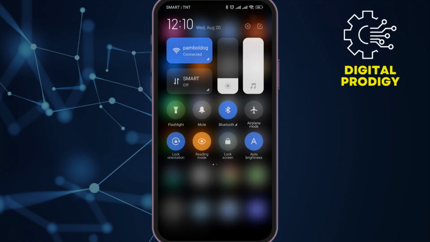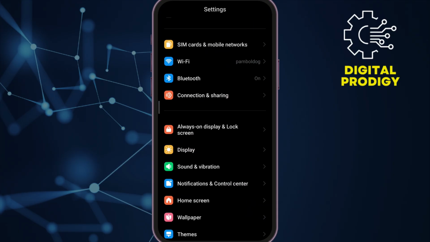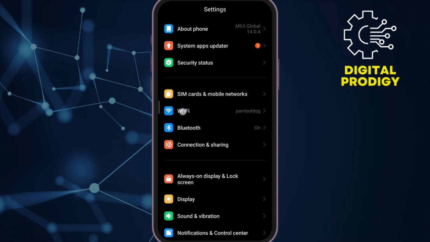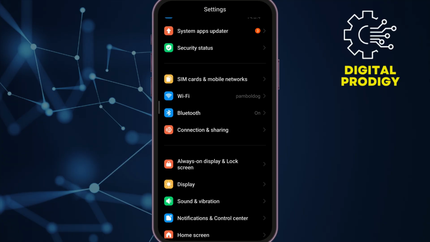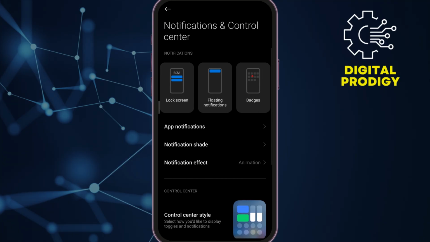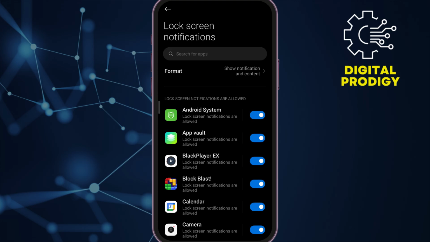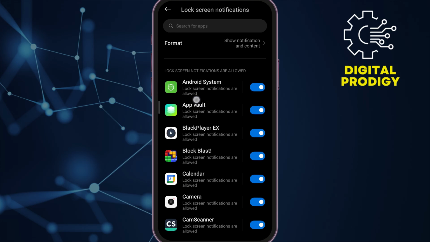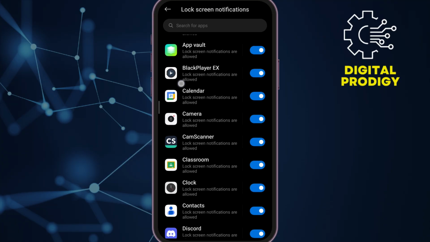To disable it, start by unlocking your phone and opening the Settings app. Next, go to Lock Screen, Wallpaper and Style, or Notifications, depending on your device. Look for an option like Lock Screen Services. Tap on it, then toggle off the apps you don't want to show news feeds from.